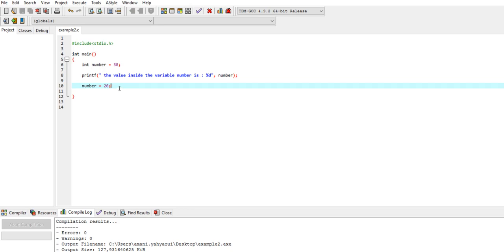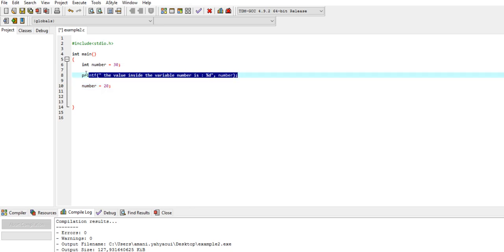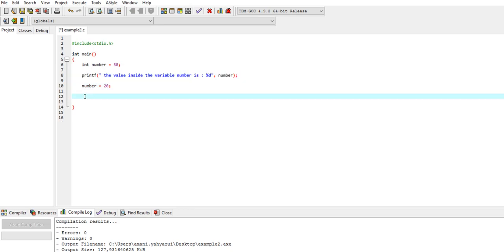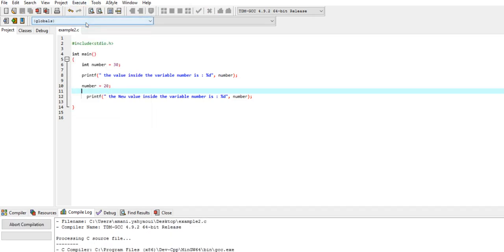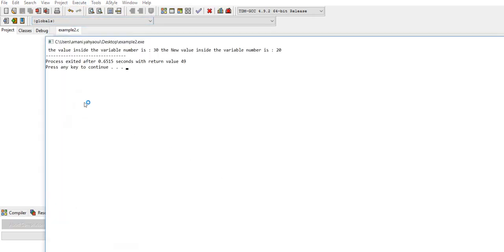So what do we have to do? We will just copy this. The value inside the variable number, or let's write the new value: the new value inside the variable number is %d, number. Now we will get as a result the new value of our variable. You can see here the value inside the variable number is 30. After, the new value inside the variable number is 20.